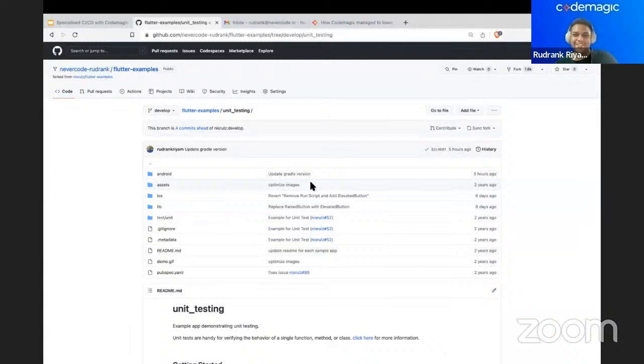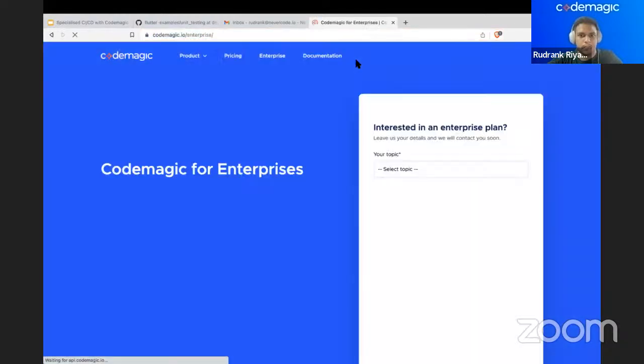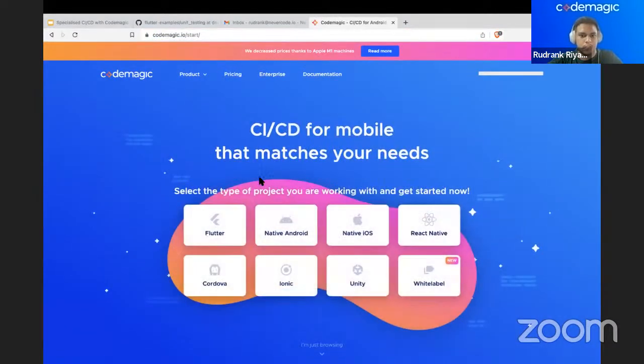And so now the main part of this session is the introduction to Codemagic. So what I want you all to do is go to codemagic.io. I will just share the link in the chat as well. So as the name suggests, Codemagic is a CI/CD for mobile that matches your needs. And we want to select the type of project as Flutter because we are working with it and want to get started with it. Oh, my Mac is beach balling right now.